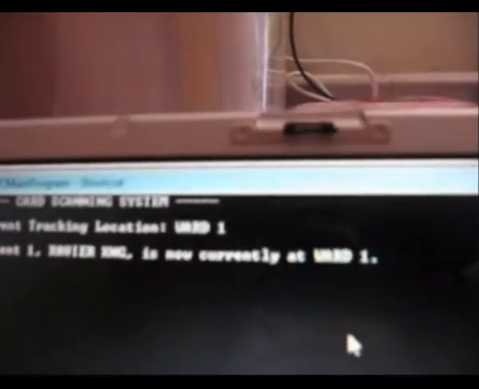If the patient doesn't collect his medicine after 30 seconds, there would be a reminder message on the LCD to remind him to go back for his medicine. Current tracking location, Ward 2. Tracking location changed to Ward 1. Patient 1 is now currently at Ward 1.